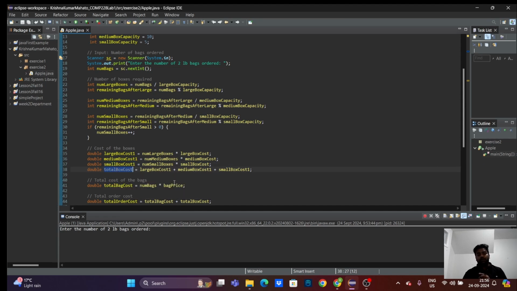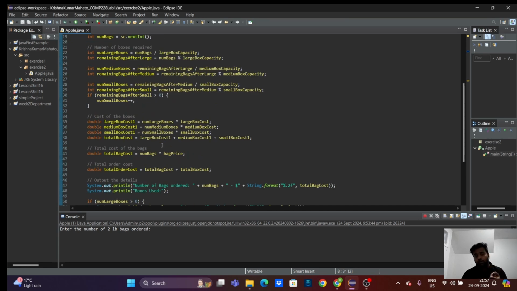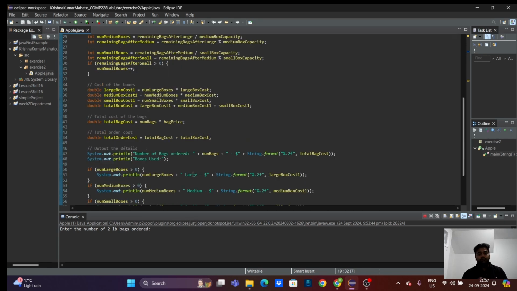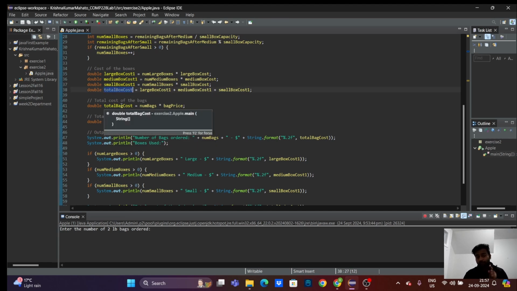After that, if we calculate the total bag cost, one thing we have to notice is that we have already calculated the total box cost. Now to calculate the total bag cost, we can simply use the formula number of bags into one bag price. One bag price was 5.50, and whatever number of bags we enter here will be multiplied by it. After that, the total order cost will be total bag cost plus total box cost.